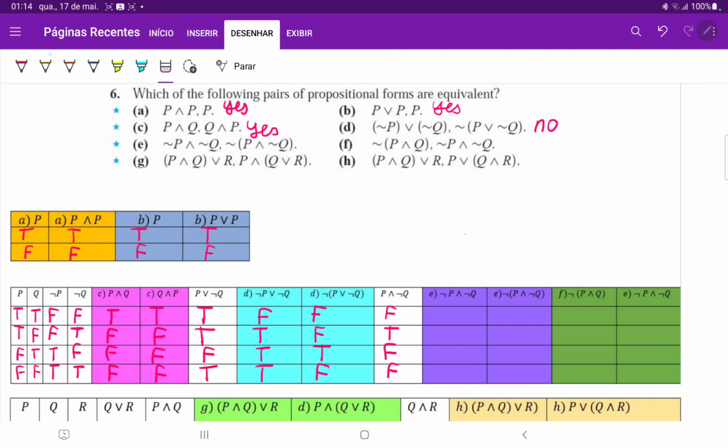So the first one we're doing, not P, so the third column, and conjunction not Q. So let's see, F and F is F, F and T is F, T and F, F, and then true and true, true. So now let's evaluate the second column, the second statement, which we're trying to see if it's equivalent.